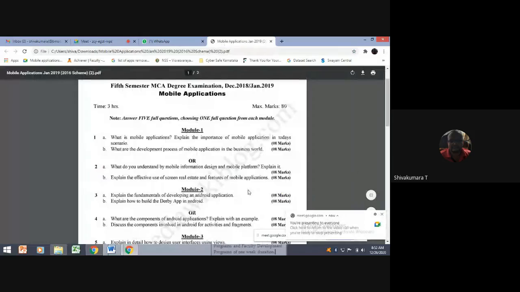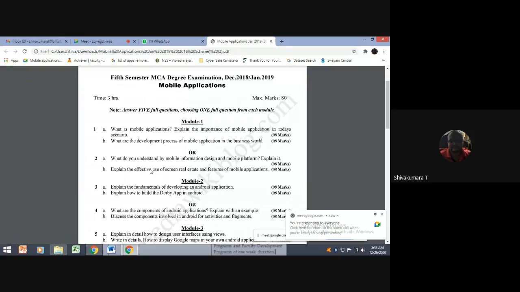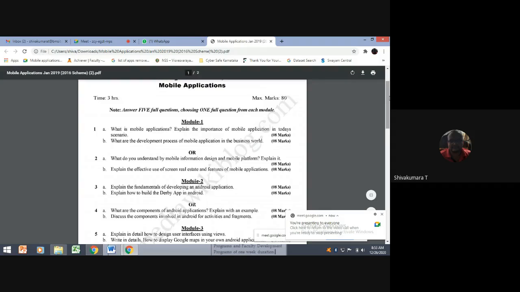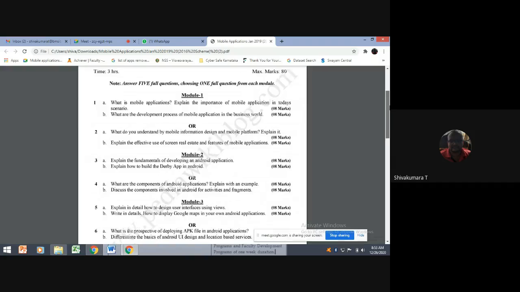Then module 2, any doubts in question number 1AB and 2AB? I hope you are able to write the answers very clearly with these points, right? Fine. Next, question number 3, it comes from module 2.